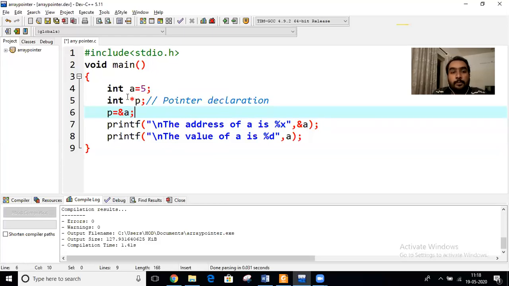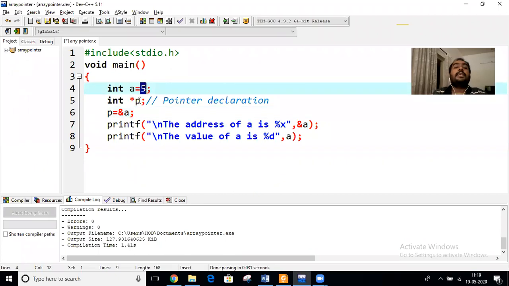Inside p we have the memory location or the address of A. Inside A we have the value 5. Okay, I hope that the statement is clear.